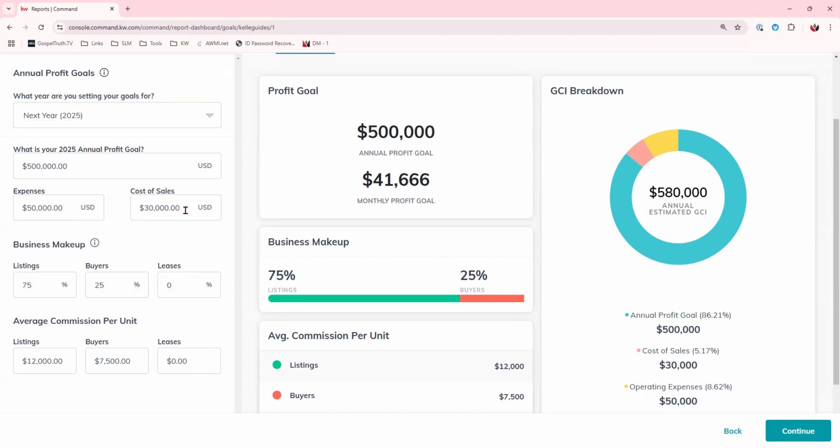The field next to that, and by the way, hopefully you're seeing that these visuals are updating in real time, right? So when we added our annual profit goal, over here on the right, you'll start to see those numbers update. Okay.